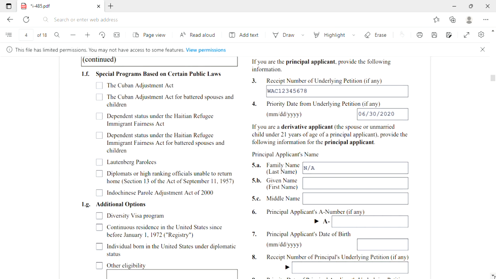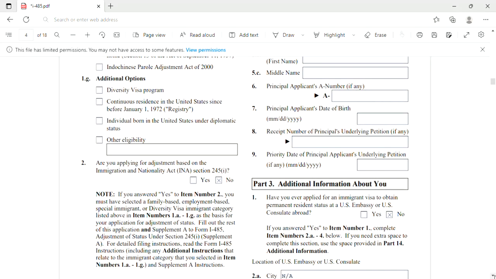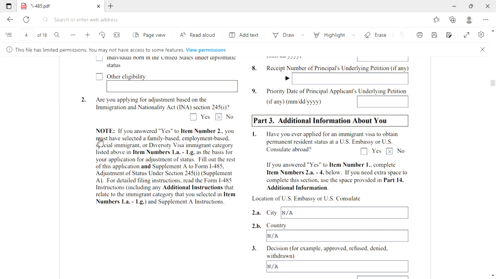So this doesn't apply to me as well, the 1F and the 1G. So I just skip it. And then for number 2, are you applying for adjustment based on Immigration and Nationality Act or INA Section 245I? For this one, I had a hard time deciding if I should choose yes or no, because in some other videos that I have watched, some chose yes and some chose no.